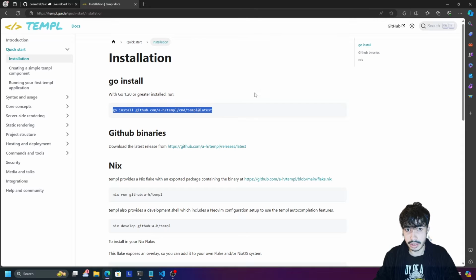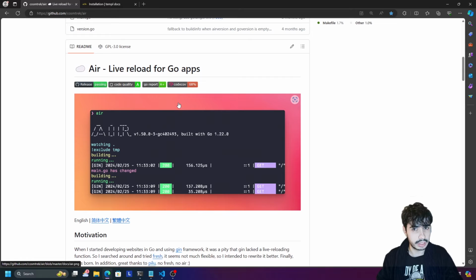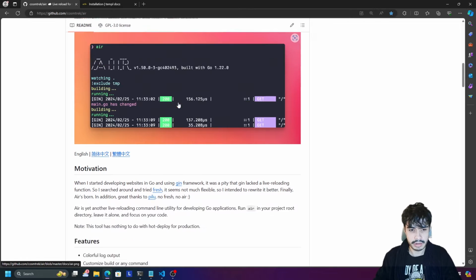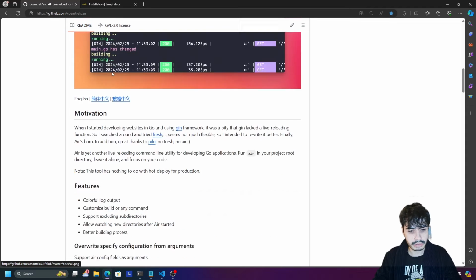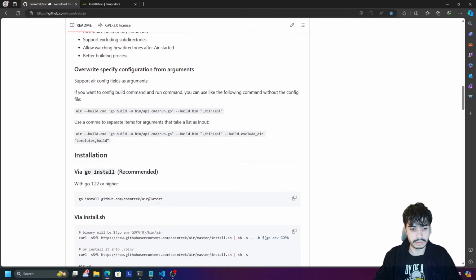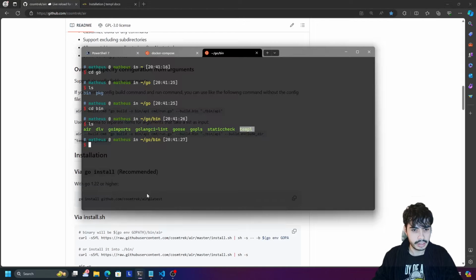Now, the second one that we're going to install here is Air. And as I said, Air is for the live reloading and it is also very, very easy to install. All you have to do is click the link in the description of the video and then do a go install command that's right here on the GitHub page. You should have, after this, Air installed in your Go bin path.